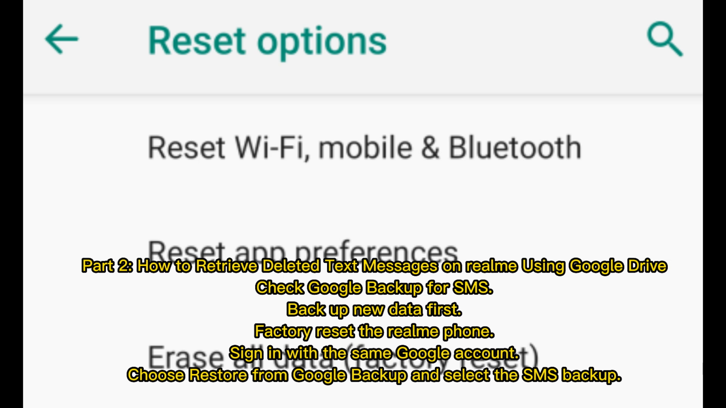Backup new data first. Factory reset the realme phone. Sign in with the same Google account. Choose Restore from Google Backup and select the SMS backup.